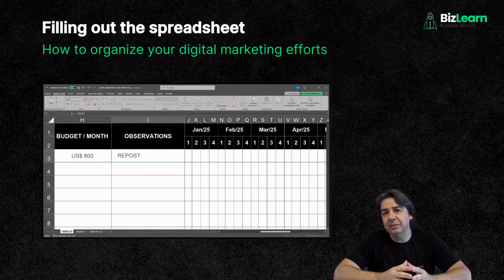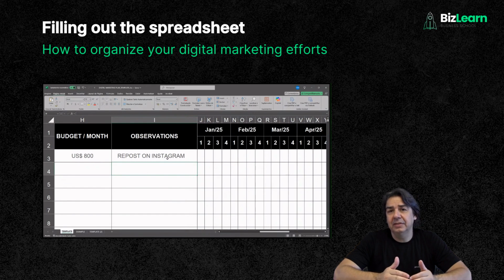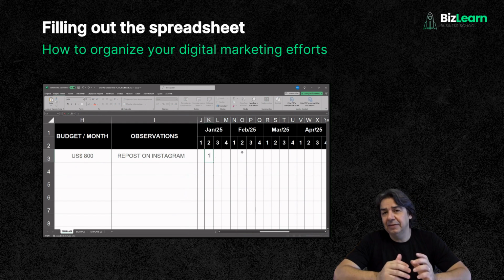The observations column serves as a free field to supplement information that does not fit into the other columns. It is the ideal space to record specific guidelines, exceptions, reuses, or any logistical detail that is relevant to the execution of that action. For example, you can use this column to indicate that content published on Instagram should also be reposted on LinkedIn and Facebook, or note that the action should only be published during a specific promotional campaign.